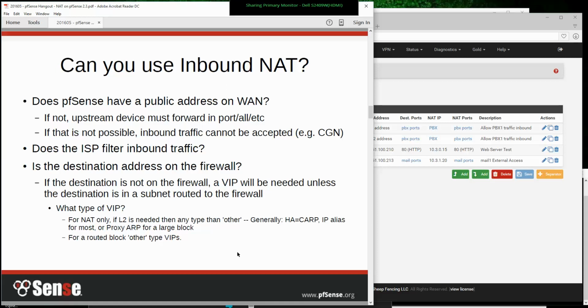And another thing to consider is the destination of the traffic coming into your firewall. If it's not, you're going to have to add a virtual IP address to signal to the upstream that you are able to accept traffic for that other address. In a lot of cases, that's either handled with a virtual IP, or it may be that they've routed a subnet to you, and routing is fine because you don't really need a VIP for that. But we'll talk a little bit more about VIPs when they come up.